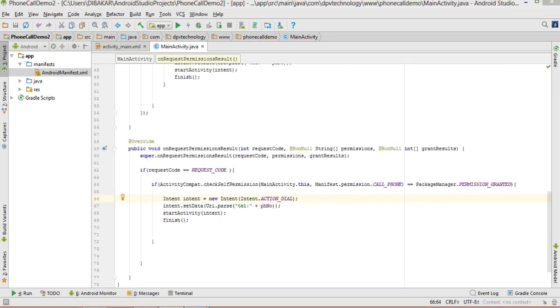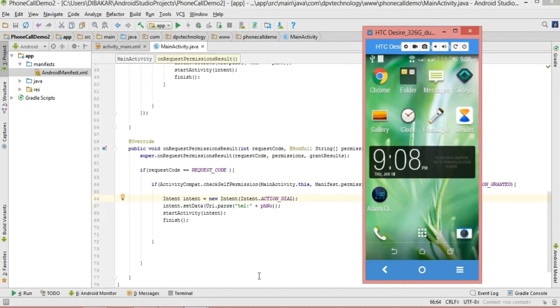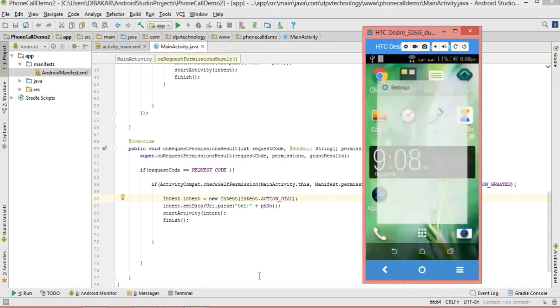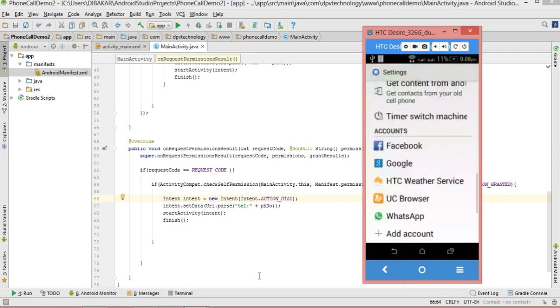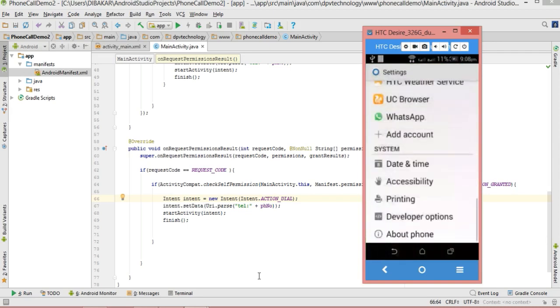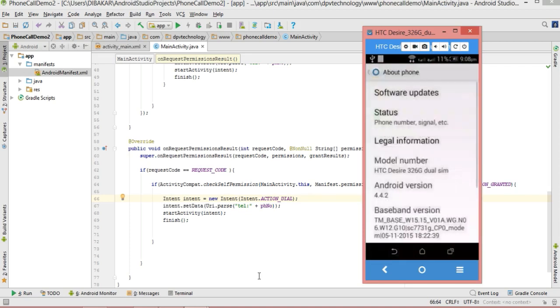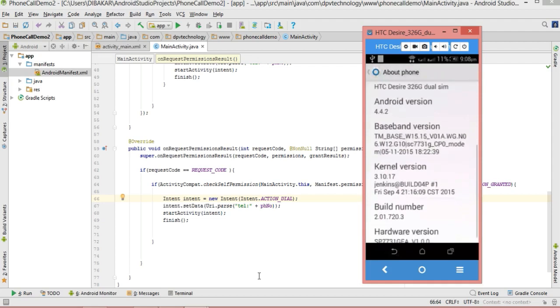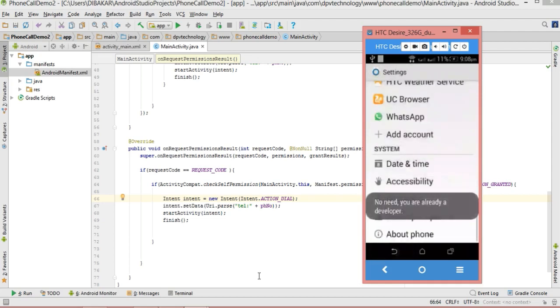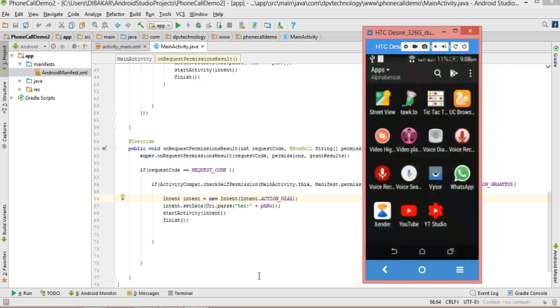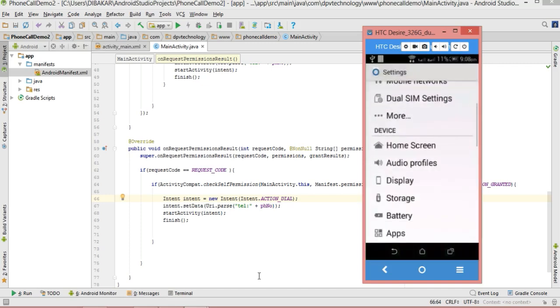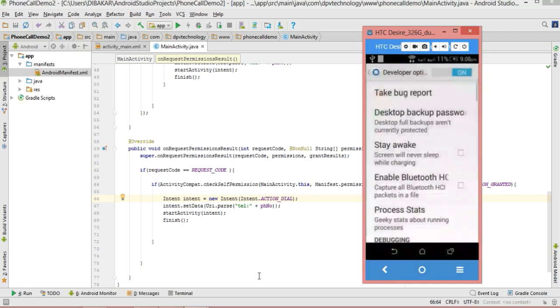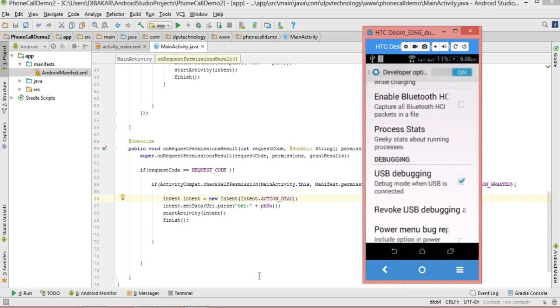If you want to use your actual device, then you have to enable the USB debugging option. So let's do it first. You have to go to About phone, then click 7 times on this build number. Since I have already done that, it is showing this toast. Then you have to go to the developer options here, and enable this USB debugging option, which I have already done.